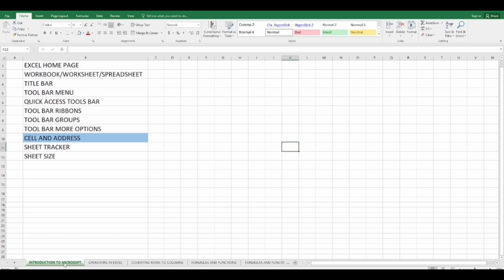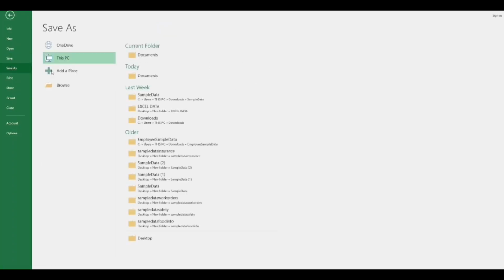Now, quickly, how do you save your file? Come to File, and then you go to Save As, and you come to Browse or whatever. If you want to save to OneDrive, you save to OneDrive. If you want to add a place, you add it.